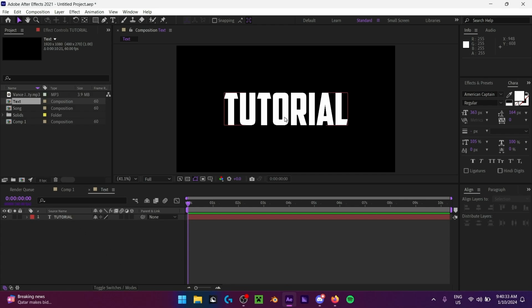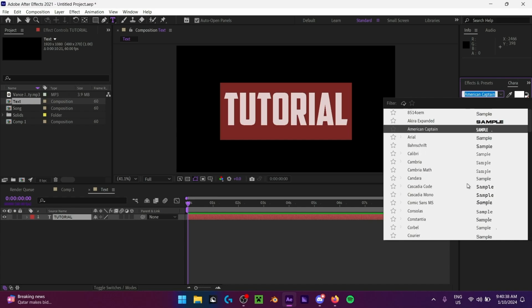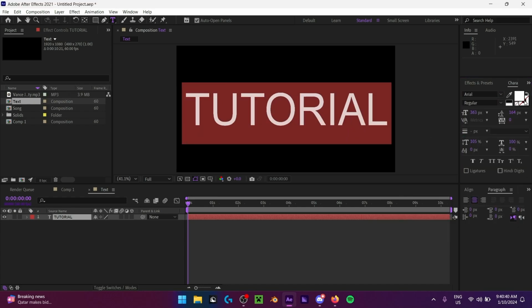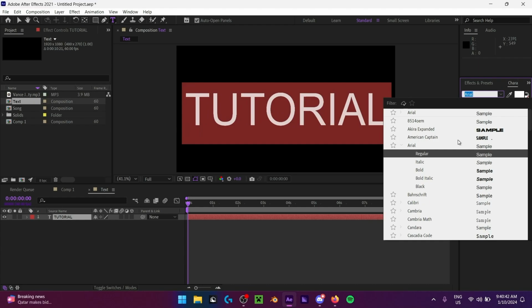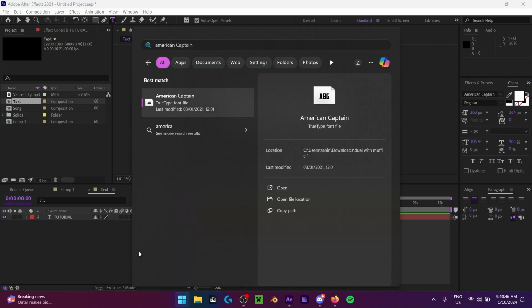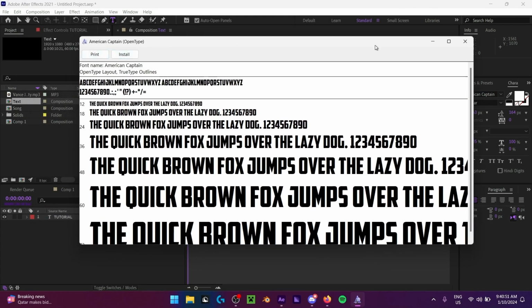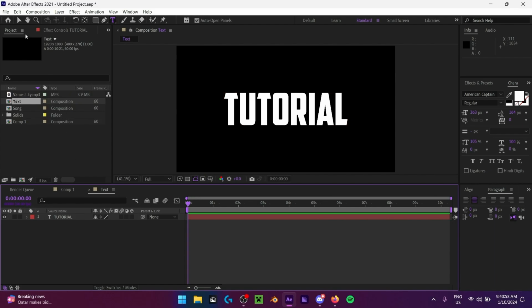This is the basic you need, and you can also change your font on here. I had it set to default as American Captain because that was the last one I chose, but it could be like Arial or something. You just want to take American Captain. And if you don't know how to install fonts, you just get the TTF or the OTF file, and then you just click install here. I already installed it, so I don't need to install it.